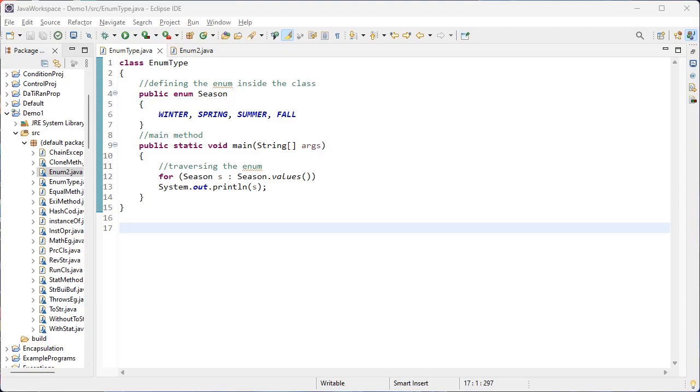What is enum? The enum is a data type which contains a fixed set of constants. I repeat it again: the enum is a data type which contains a fixed set of constants.